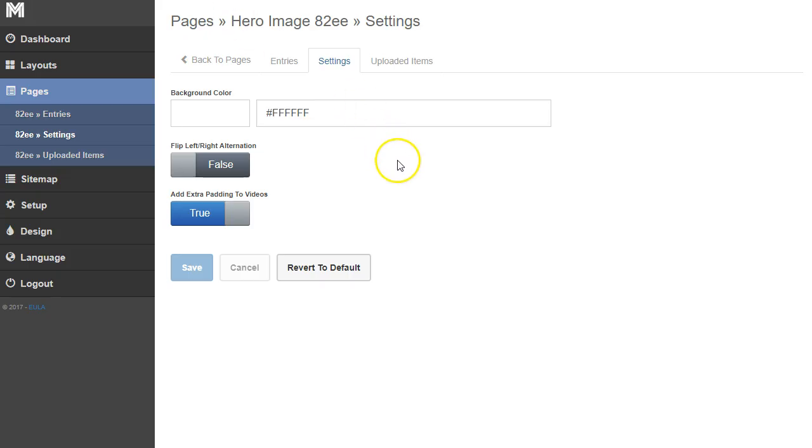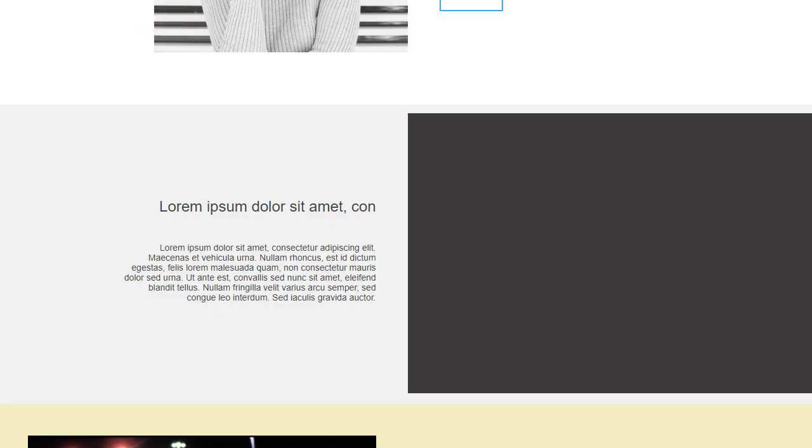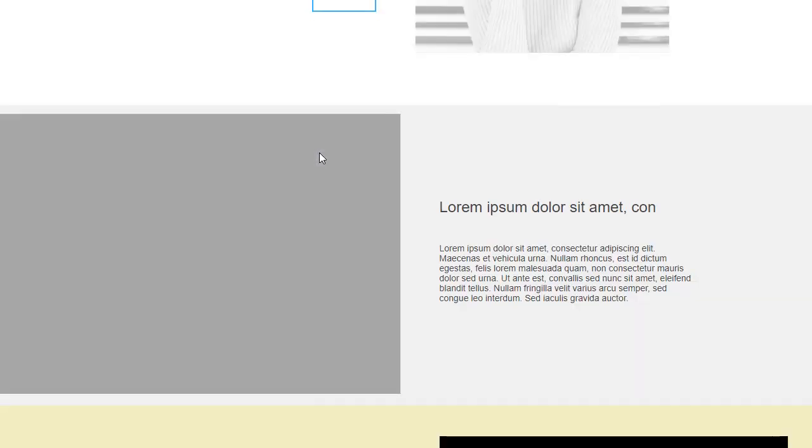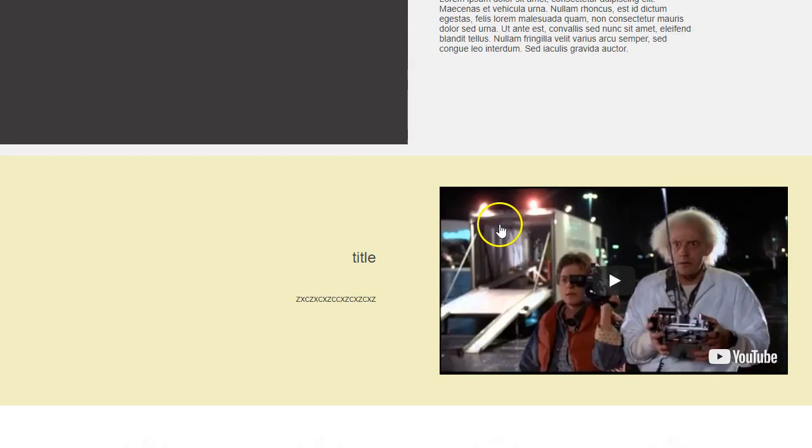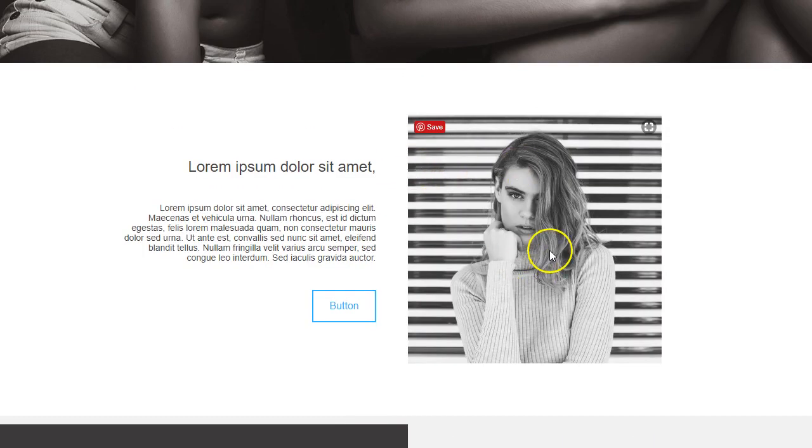And if we go back to our section here, we can go ahead and look at some of these other options. So we can flip left-right alternation. If we change that to true, we go ahead and click save. And we come through here and we refresh. And it flipped everything the other way. So if we wanted to start it where this image was on the right, we could do that as well.